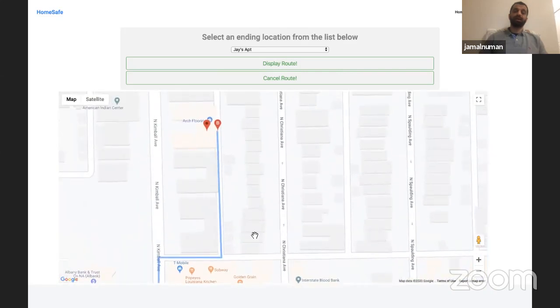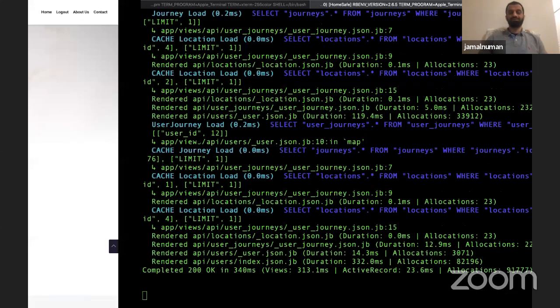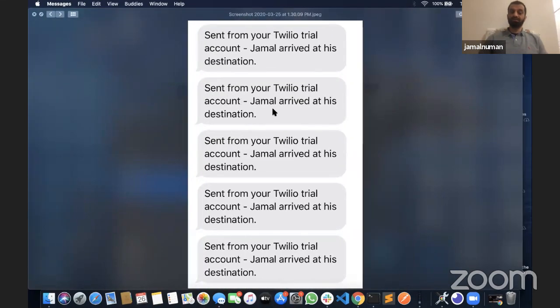So there's logic on the back end that says, hey, when a person gets to about a half block radius to their location, the application triggers a function on the back end, which sends a message to each member of the group saying, hey, Jamal got home. And that would look something similar to this right here. I use Twilio, and it says that, hey, Jamal arrived at his destination. So this is the message that each individual member would get once I get within a half block radius of my ending location.